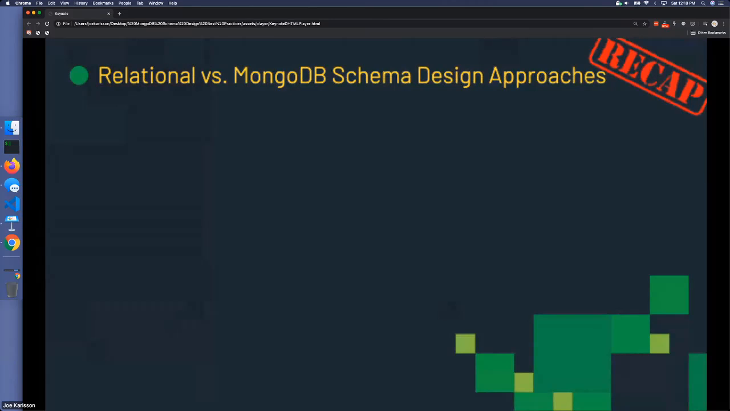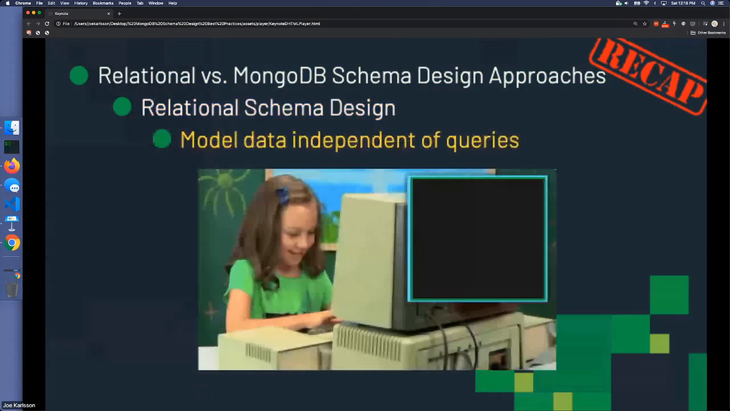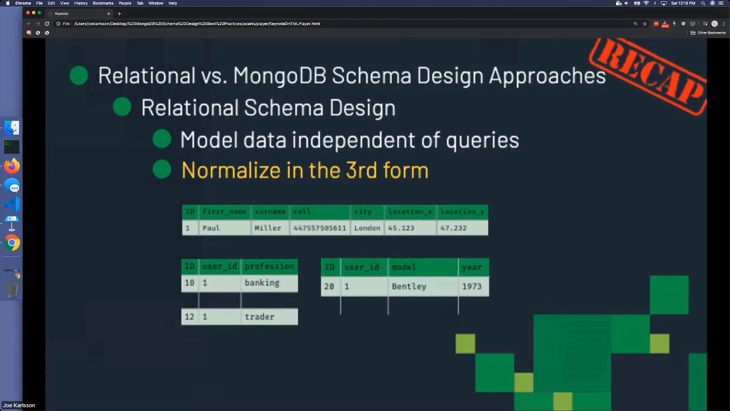Okay, let's do a quick recap here. So first thing we talked about today was we gave a broad overview of relational schema design, right? The 101, what does relational database schema design look like? We talked about how you're modeling your data independent of the queries you're using. What data do I have, and how do I normalize this data? And typically, we're normalizing in the third form.